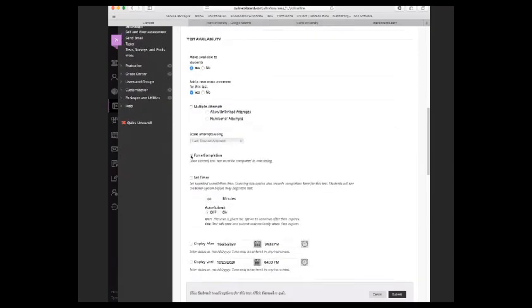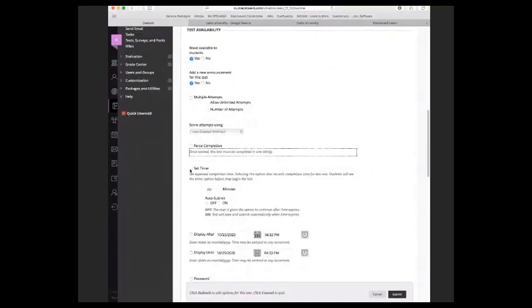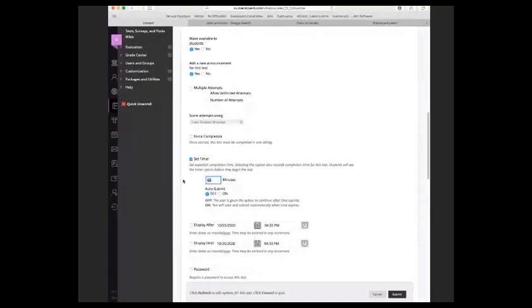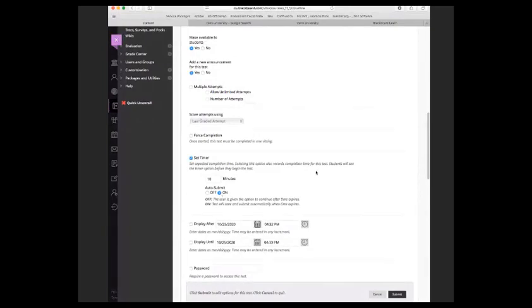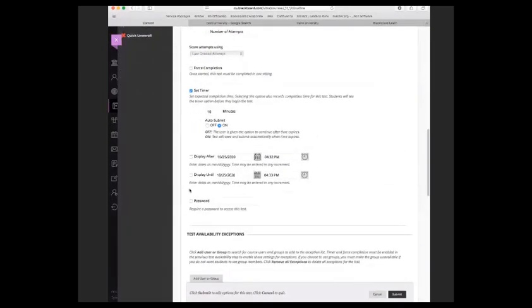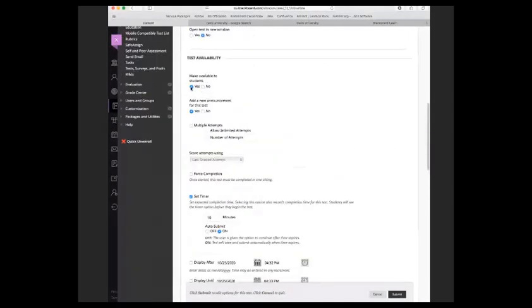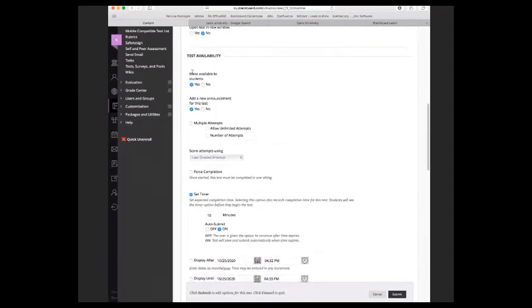You can also force completion, which means that once the test is started, the user must complete the whole test, or answer all the test questions, in one sitting. You can specify the timer for the test, like the student has 10 minutes to complete the test. And we have an auto-submit, which means that after 10 minutes are completed, the system will automatically submit the student's work. You can also control when to display the link, based on whether it's available. Remember, if it's available, you can control when it will be available. If it's not available, then this one is not effective.